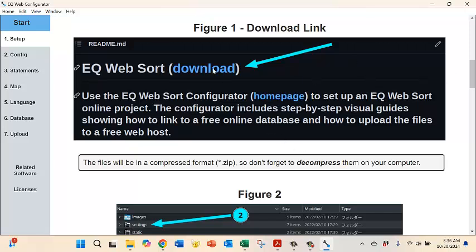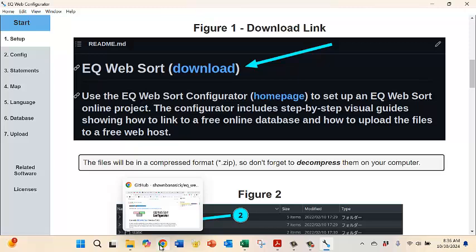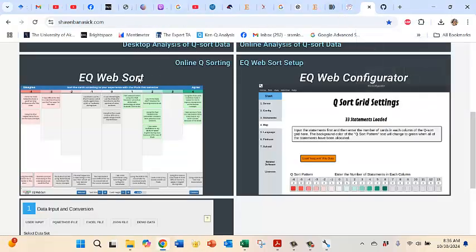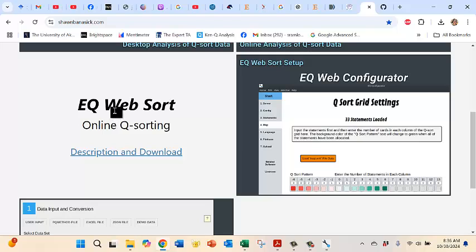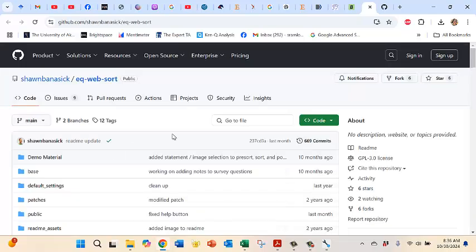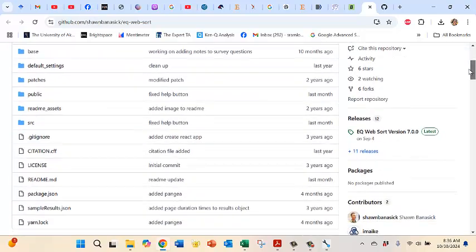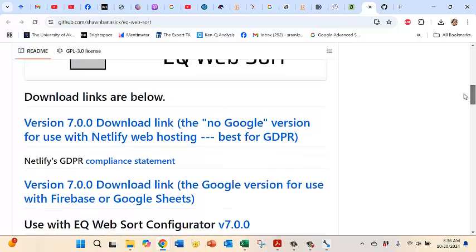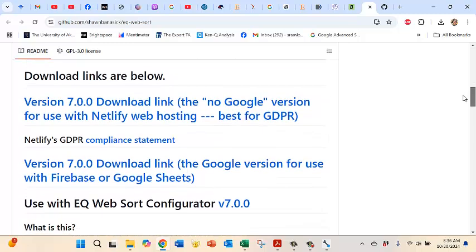We don't have to click on anything here because I already have my Banaszak page open. And so I'm going to download my EQ WebSort software. It's downloaded as a folder, just like EQ Configurator. Don't panic when you see all of these different individual files. Just keep scrolling down.